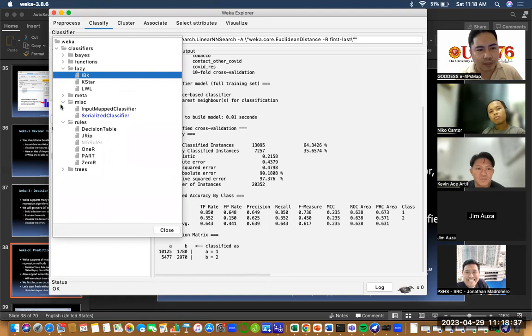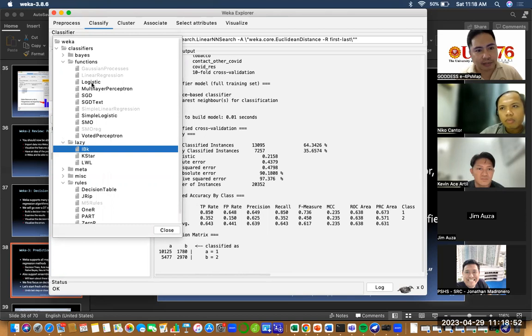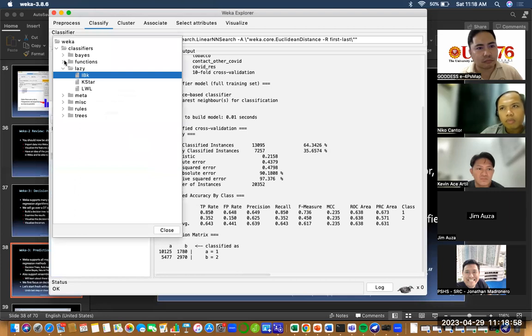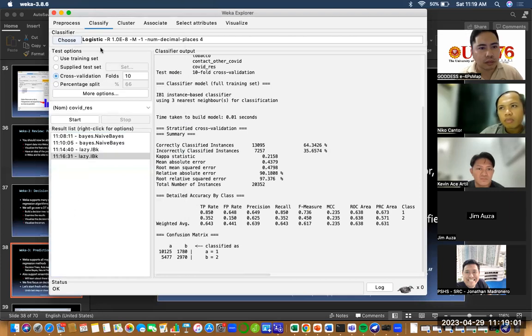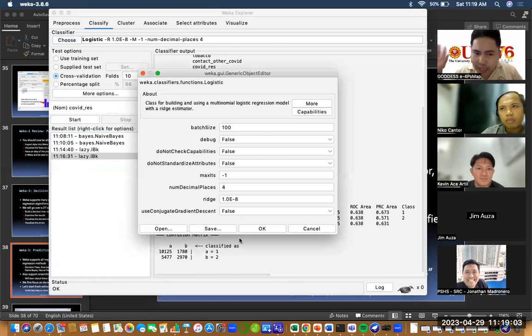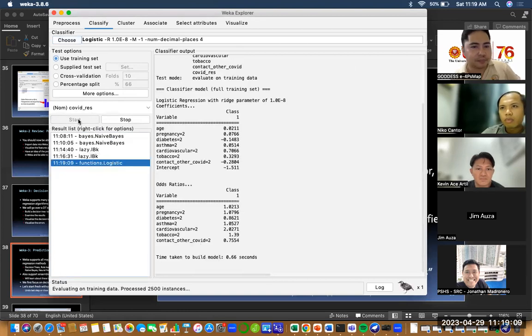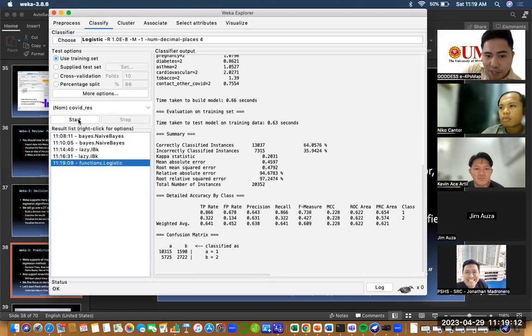So let's run this. We're not going to do meta boosting, we don't have meta boosting. Let's try the functions. Function is logistic. Okay, so for logistic, click that. Let's just allow it. And then we're going to set the training set and then click start. There, it's done, it's 64%. Now, if we're going to divide it into 10 folds, which takes longer, click start.